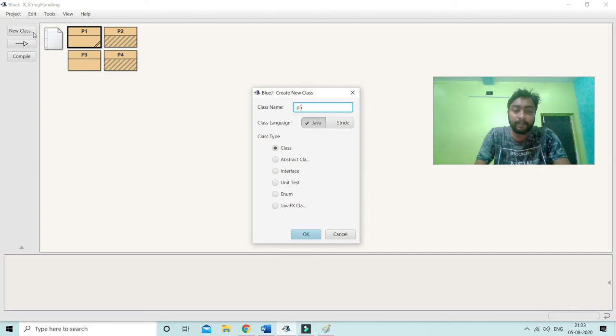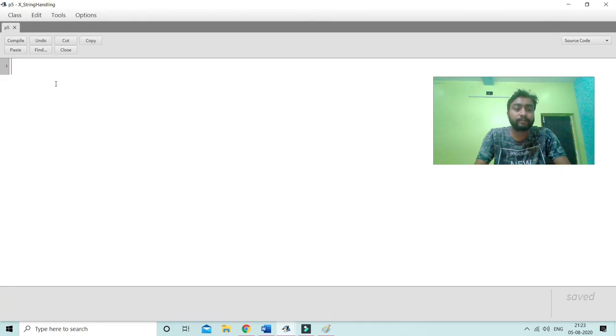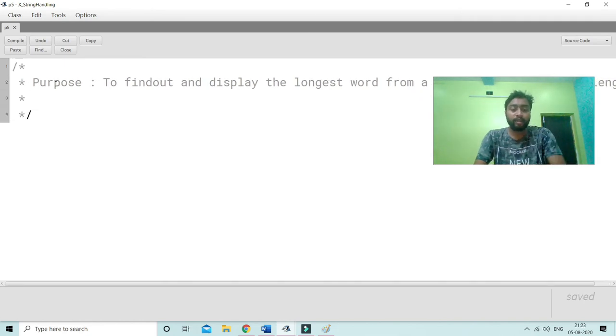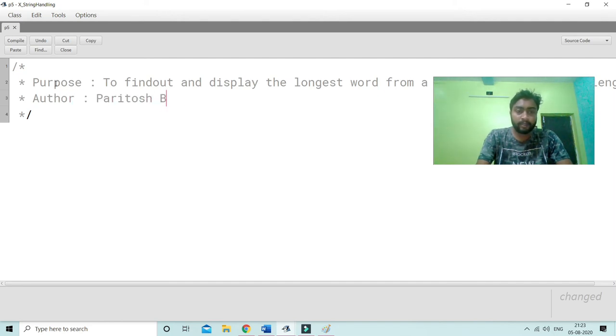and let's write p5. Let's write the purpose: to find out and display the longest word from a given string with the length. Okay, so who is the author of this program? It is Paritosh Bag himself. What is the date of writing of this code? 5th August 2020.